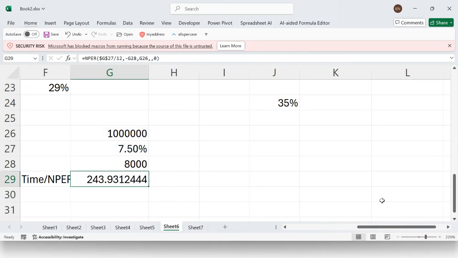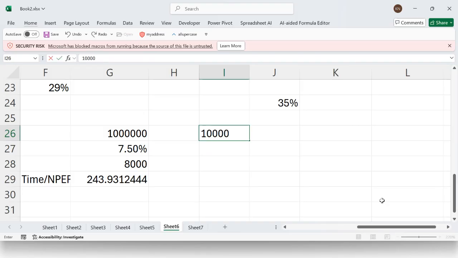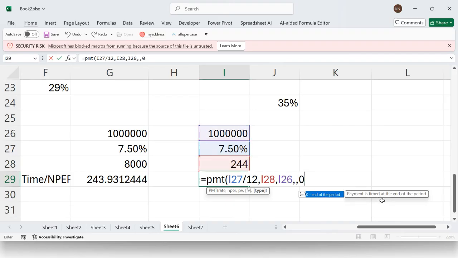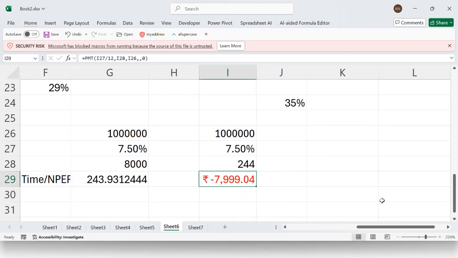See, 244 installments, you can say. You can cross check here. See, 10 lakh rupees, then 7.5%, then 244 installments. Then PMT, you can check mine, you can cross check it. Rate divided by 12, comma, this is NPER, comma, PV, comma, 0. See, almost 8,000 rupees, the round figure.